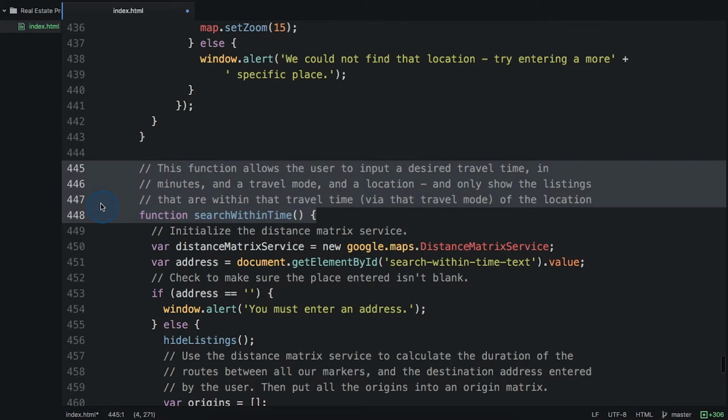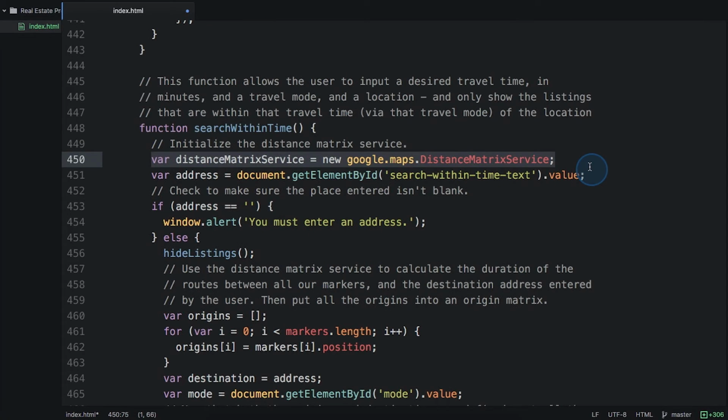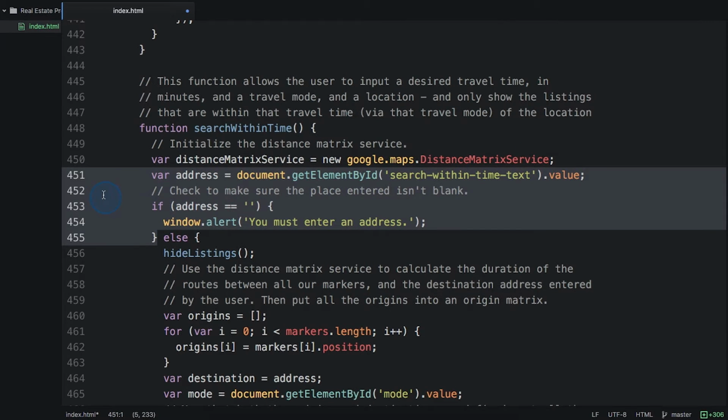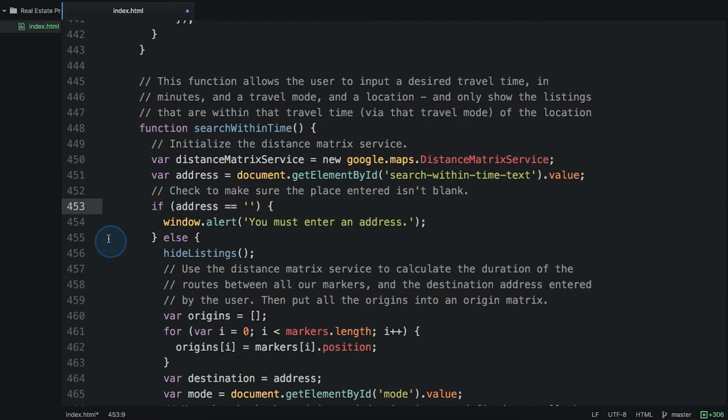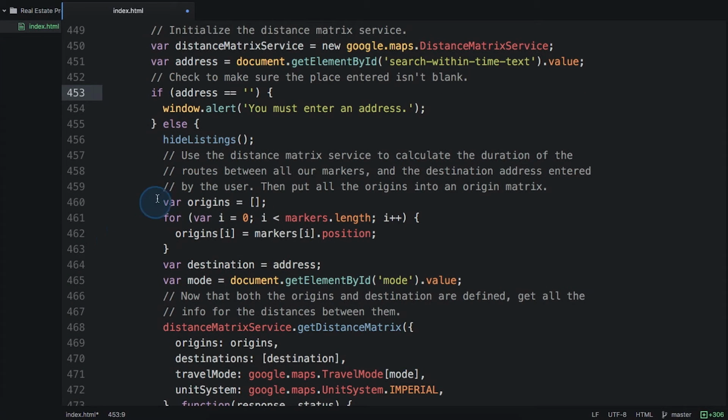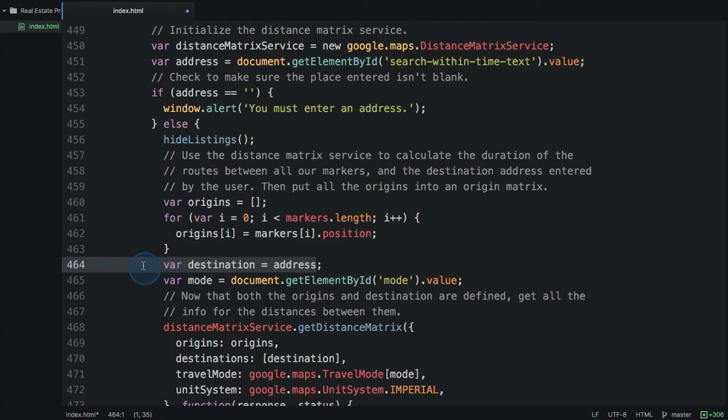Now, at the high level, what this search within time function is going to do is use the distance matrix service to calculate the distances and the durations of travel between each of our markers and the location that the user entered. We'll create our distance matrix service, and we'll capture the user entered address and check to make sure it isn't blank. If it isn't, we'll create an origins array from our list of markers and use the user entered address as the destination. And we'll capture the travel mode that was also entered by the user.